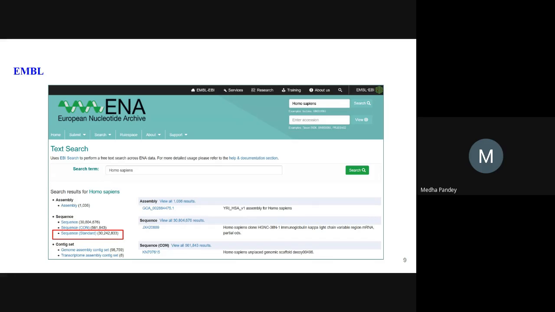Is it okay for everyone or is someone having a difficulty in this database? You would have noticed that there are differences in the number of depositions in different databases.